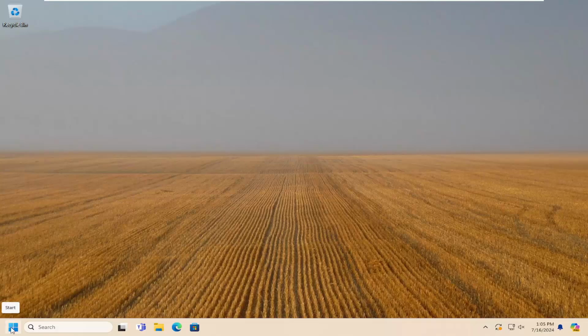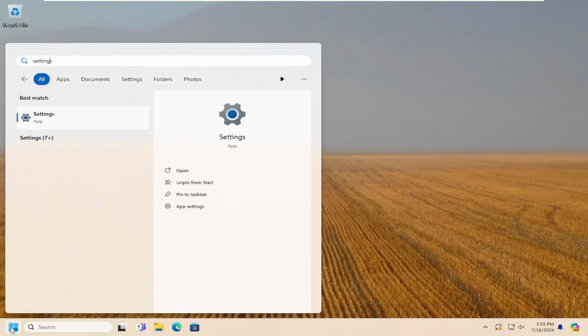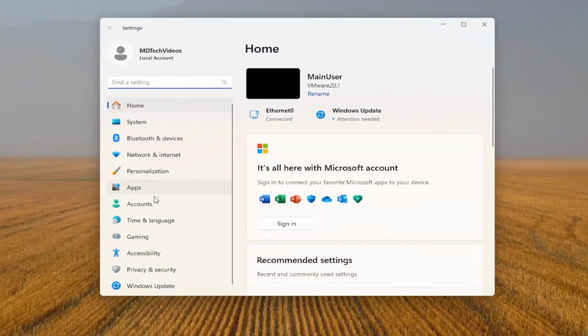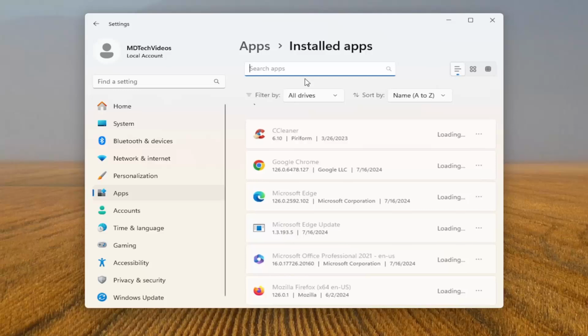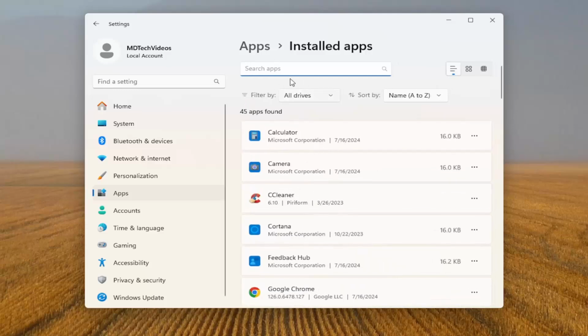So all you have to do is open up the search menu and search for settings. The best result should come back with Settings. Go ahead and open that up. On the left side, you want to select Apps. And then on the right side, underneath Apps, you want to select Installed apps. And then you want to search in the apps field for whatever app you want to turn off the background processes for.